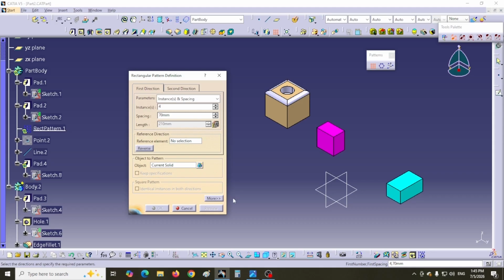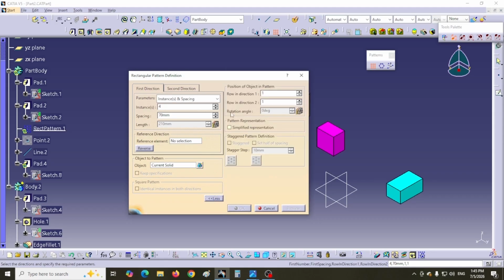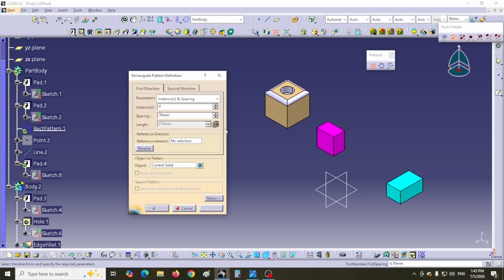In each main section, you can see four subsections. At the bottom of the settings window, there is a button called More. We will not use it for now. In the first section, you can see four options. The first option is called Parameters. We use this option to perform the pattern in different ways. There is a box in front of it. If I click on the V symbol, you can see four different methods.